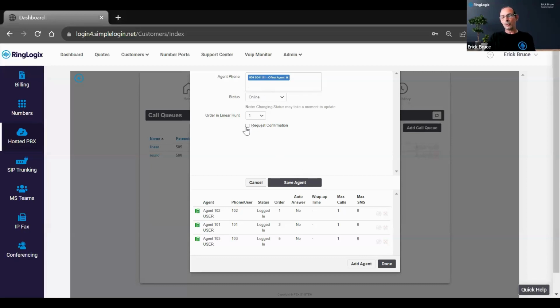Now, mind you, I can always set this for request confirmation. That means when it calls my cell phone as a remote agent, it will actually ask me to press 1 to accept the call. That is my light bulb that, oh, this is a call coming from my office. So you can either turn that on or off.